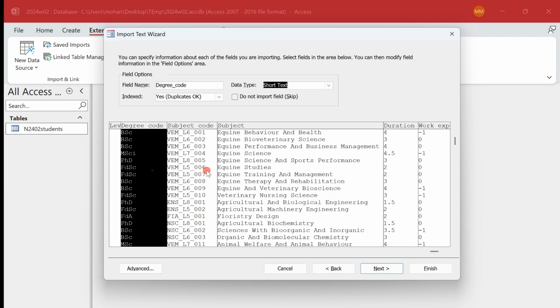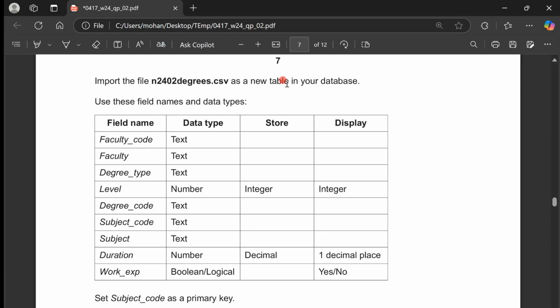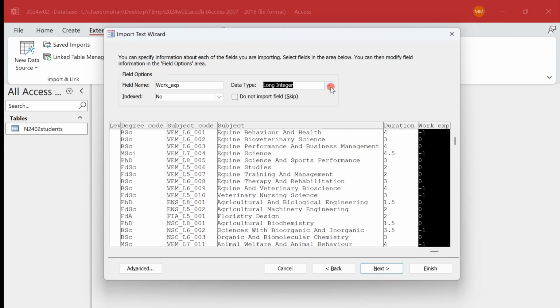So all text until duration, it's a double, and later on you can specify the number of decimal places, like here for example. So we'll come back here again. Work underscore exp should be logic and should be displayed as yes no, so I'll just put it from here as yes no, and after I finish the table we'll double check that it is displayed as yes no. Okay, so you go next.